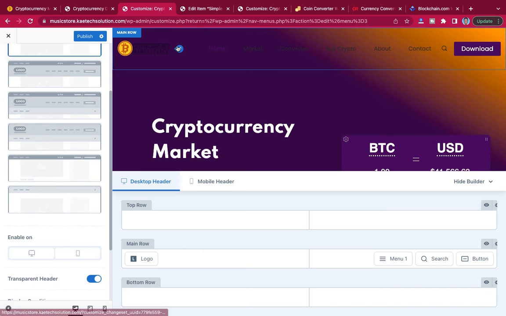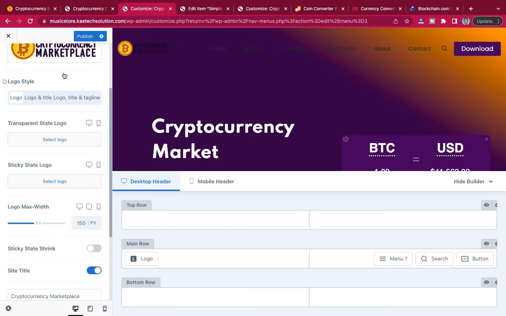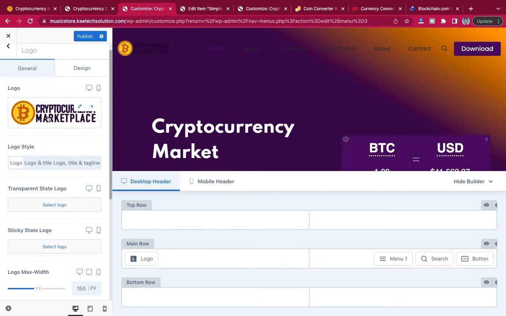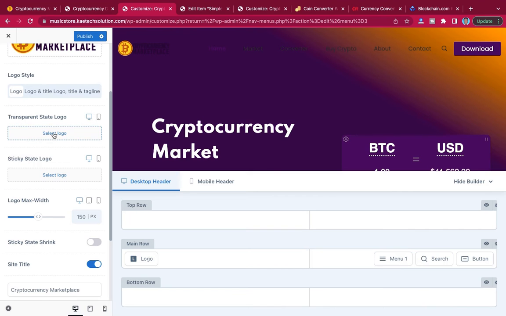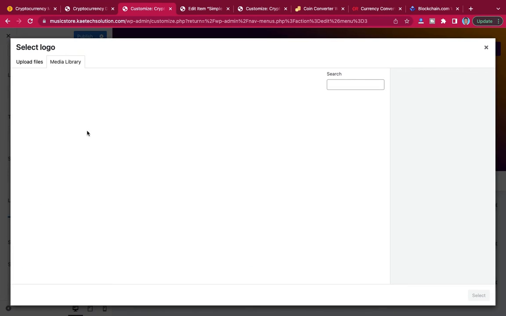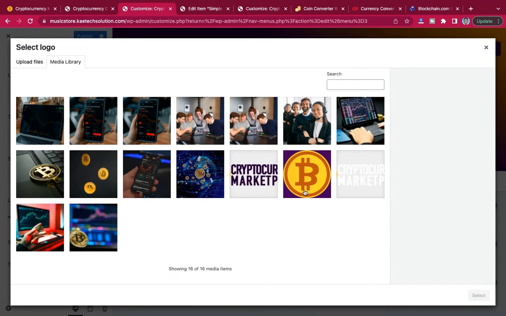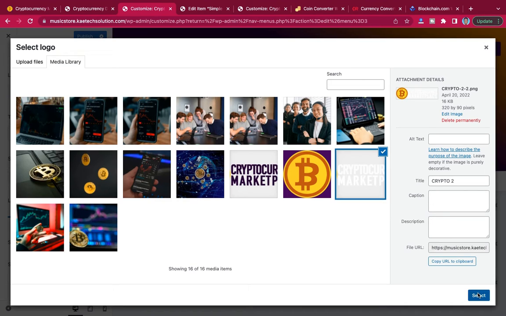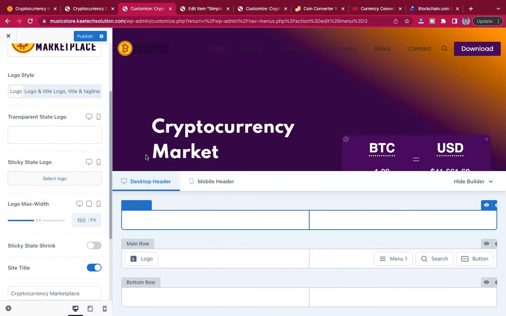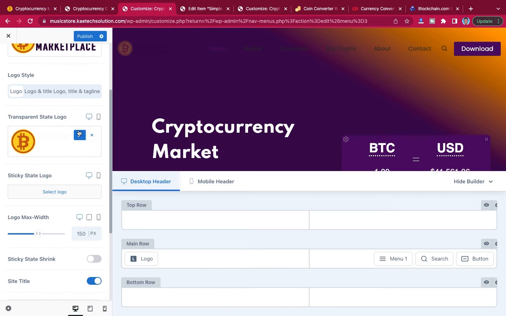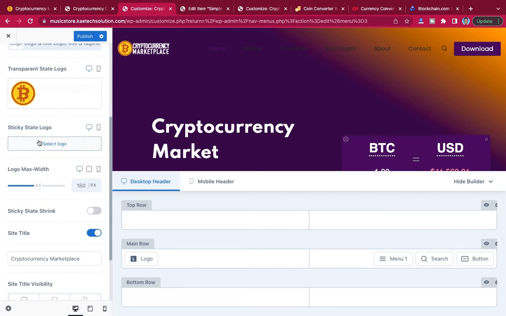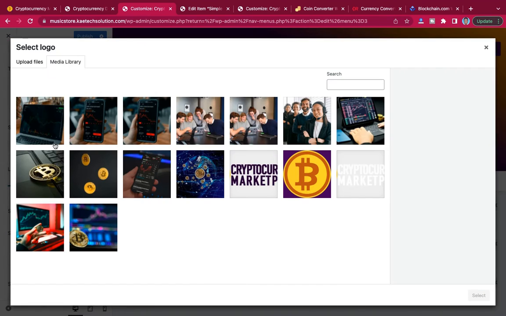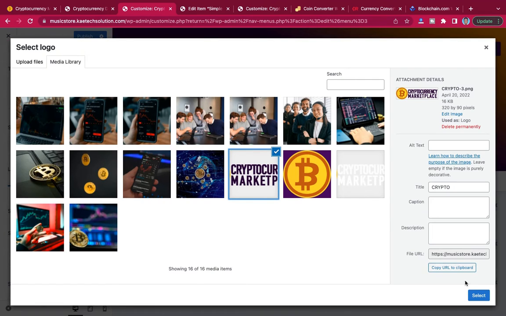Now that we have a transparent header, we can change our logo. This is our transparent logo, which should be white. Make sure that you have a white logo to use. So this is our transparent logo. Select it, and it will change over there. As you can see, it has changed. And then our sticky logo is the normal logo.